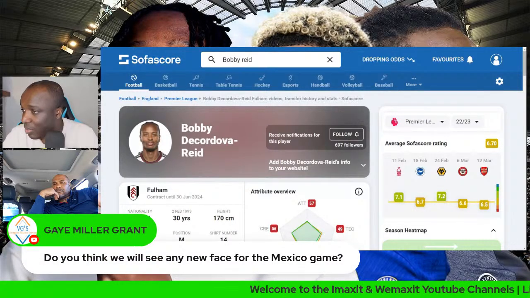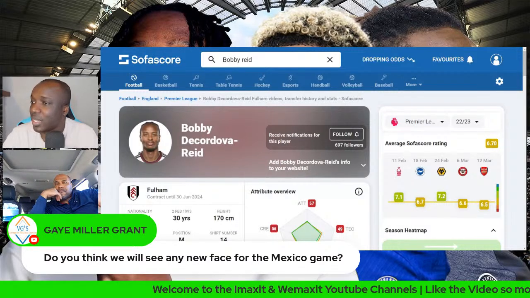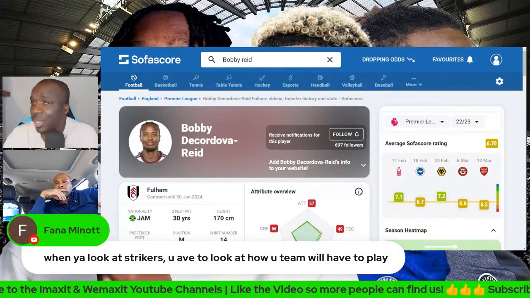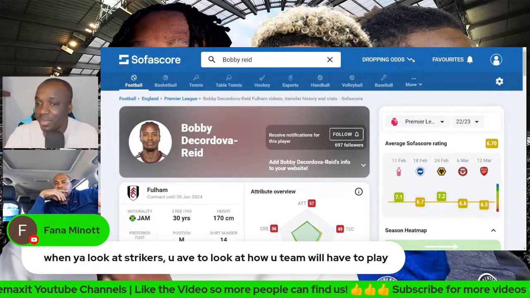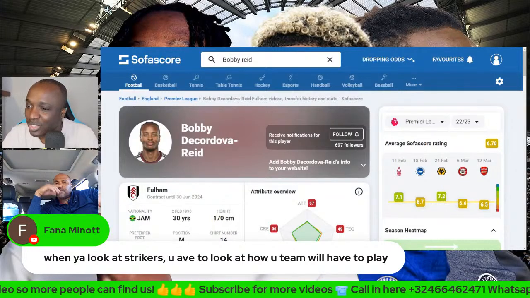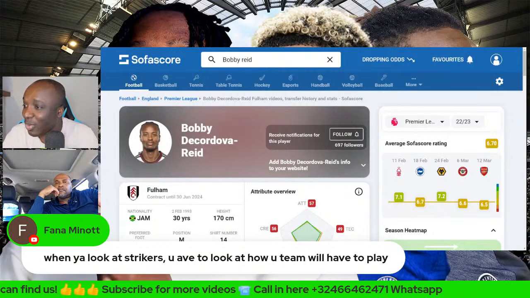Do you think we will see any new face for the Mexico game? Could be, but I don't know of any new faces, so I'm not going to pretend I am inside the JFF. When you look at striker, you have to look at how your team will have to play.